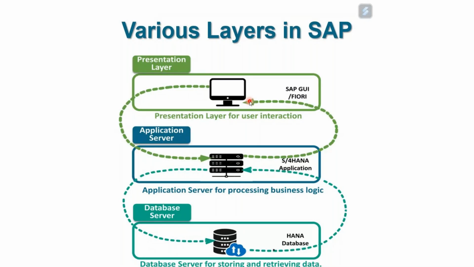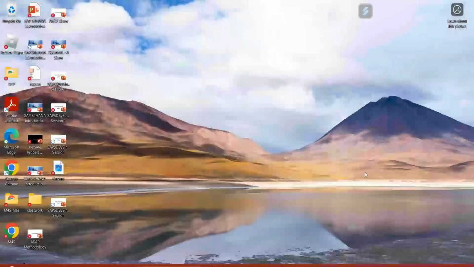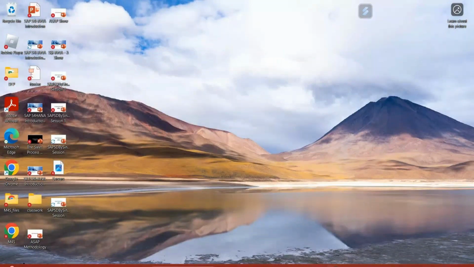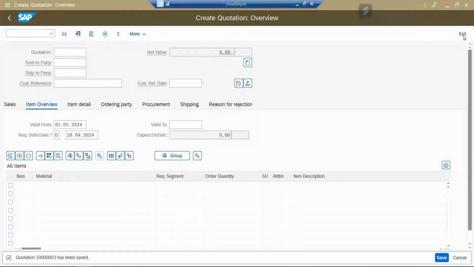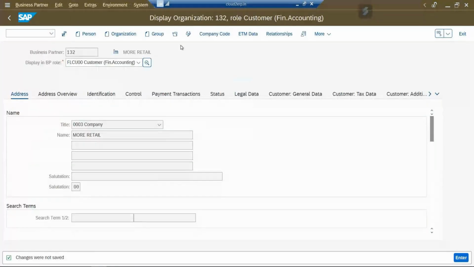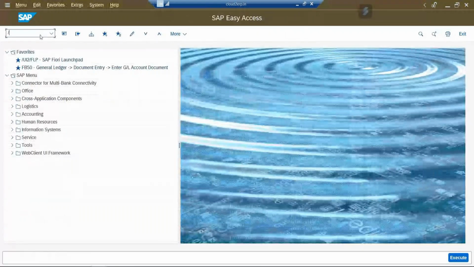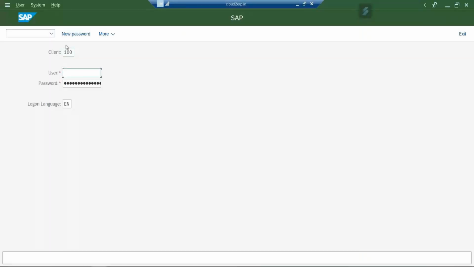Okay, so these are the three layers. So database, application, and presentation. Now to make it easily understood by you, I'll try and show it to you. Let's see if you get it. So I'm logging into SAP. Now this right now is the presentation layer. It is presenting to me.